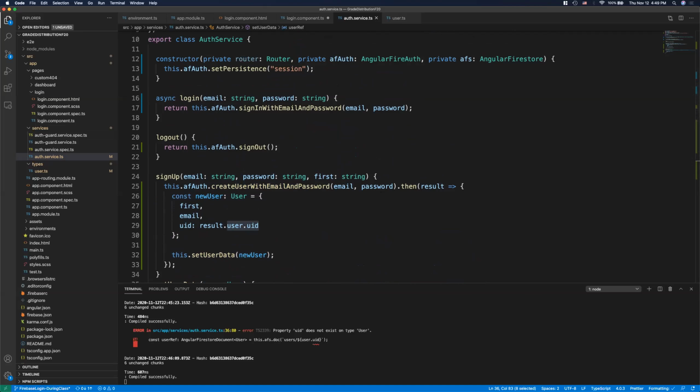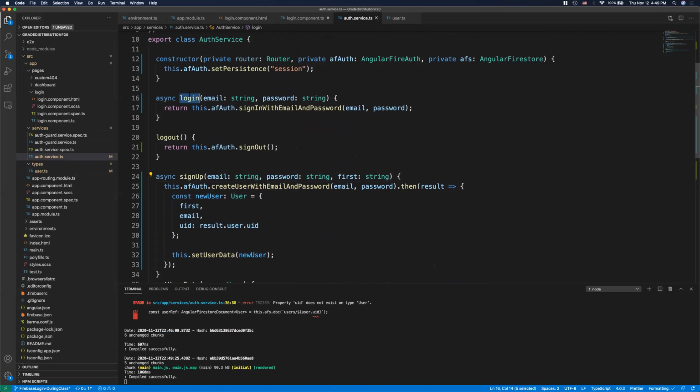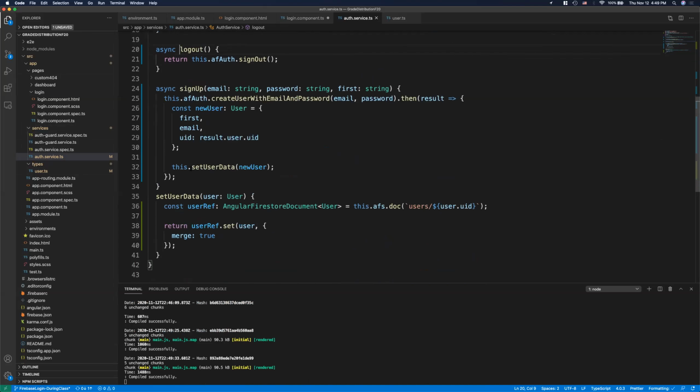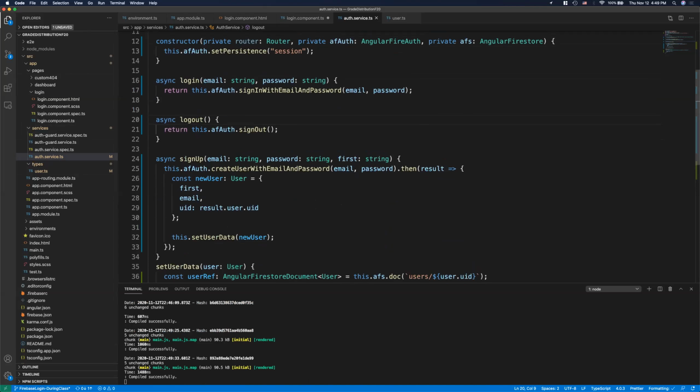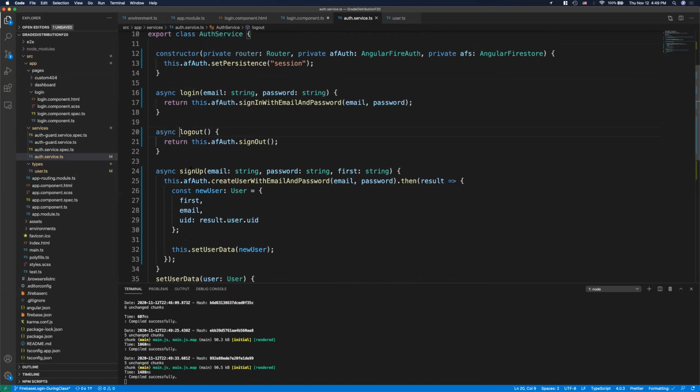So sign up needs to be asynchronous, so we'll put asynchronous here. Log in needs to be asynchronous. And log out can also be asynchronous because it may take some time to log out as well. So we're going to make all these calls asynchronous. The reason they're asynchronous is because I'm using Firebase's API, so I may need to wait until it's done. Some of the other functions may not need to be asynchronous. It all depends.